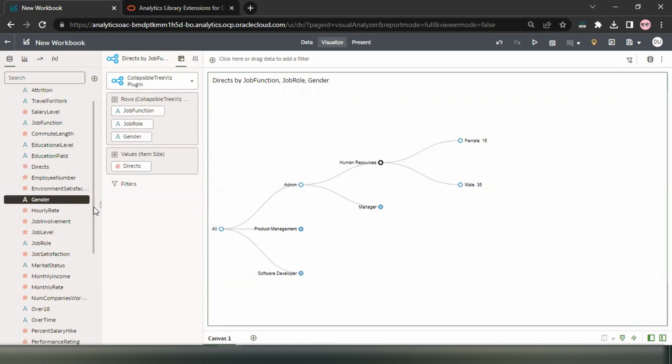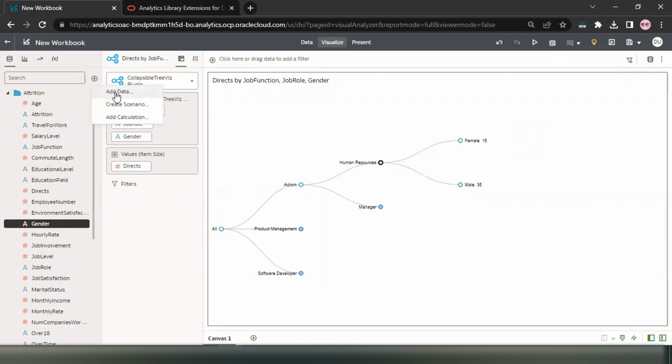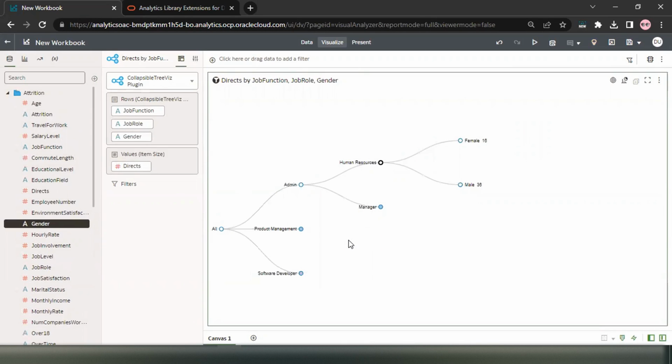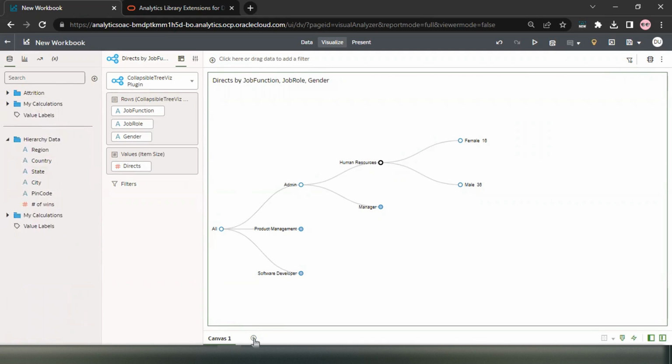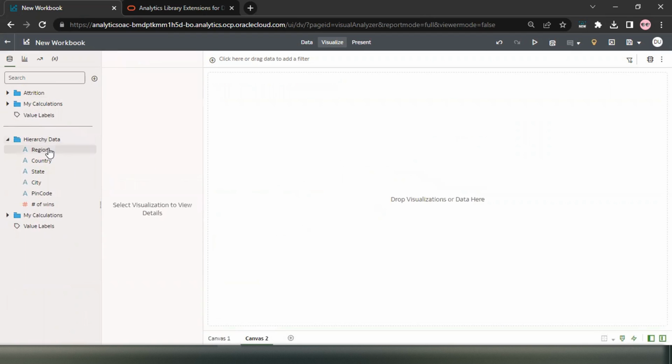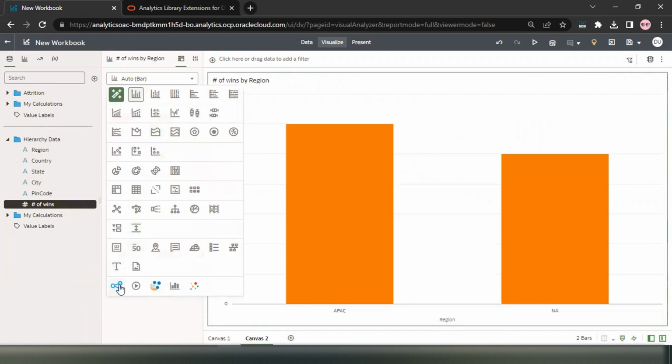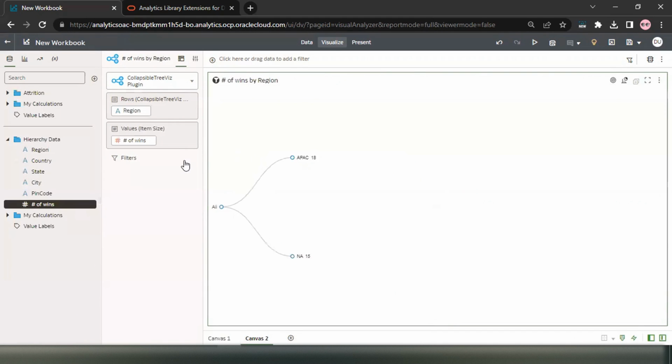Let me explain you the same thing using a different data set. So I'll create another data set, hierarchical data. And I'll create a different canvas for it. So I'll click on canvas 2. I'll select region and number of wins. I'll select the plugin that we have discussed, and I'm going to create my hierarchy.